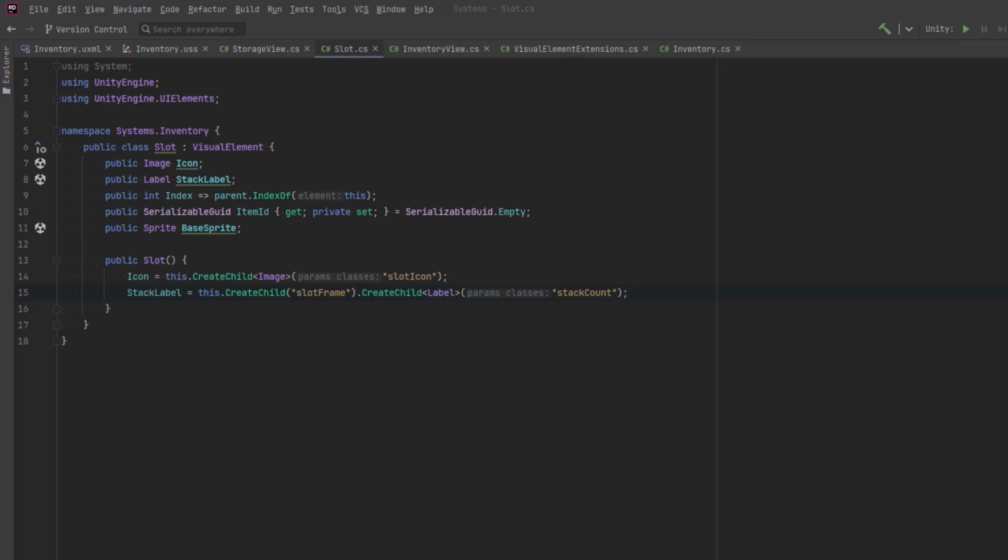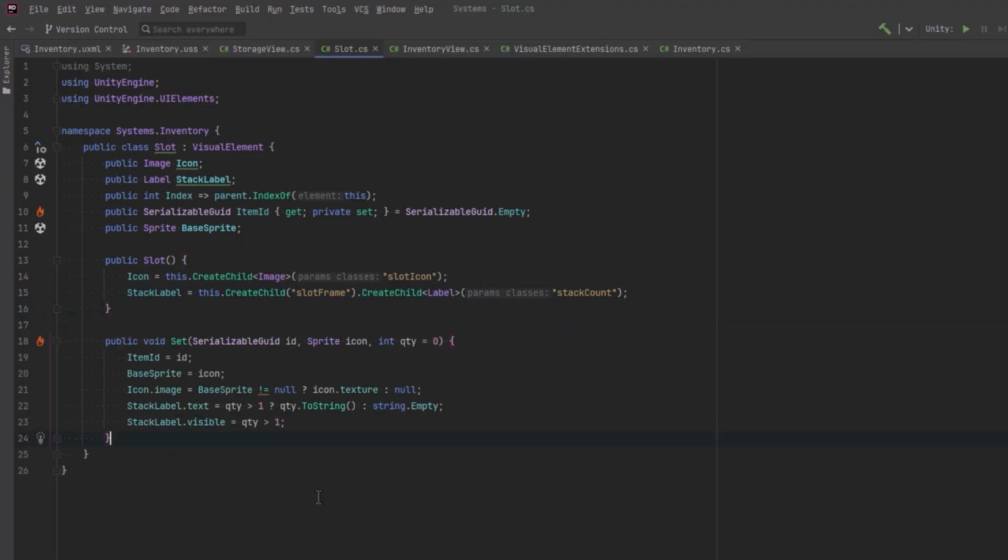Now, finally, we need a way to actually set this from the controller so we can put our dummy items in here for testing. And of course, during runtime, we're going to be wanting to set and unset this as well. So we'll just have a method here called set, and that'll accept our serializable GUID, the sprite, and the quantity should it be different than 0. So we'll set the item ID and the base sprite. That's the only data that we really care about.